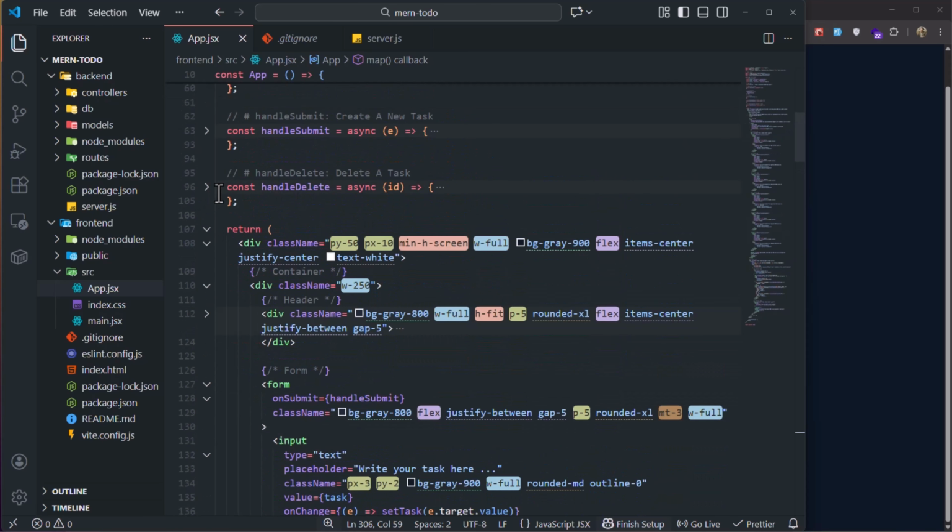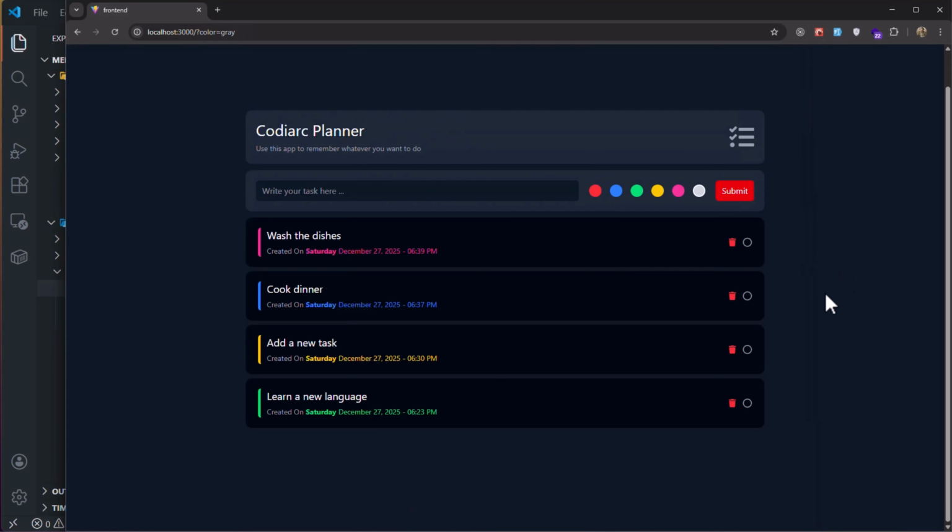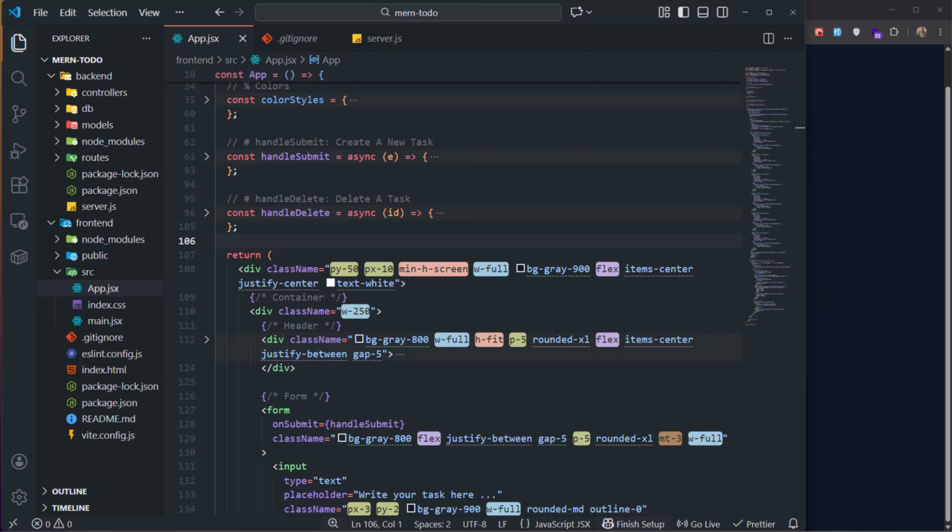Now what we need to do is to go for the done task, because if we click on this circle, we want the task to be done. We want this circle to change the UI and to get checked, and we need this p tag to have a line through and change this style a little bit. So let's go for that.